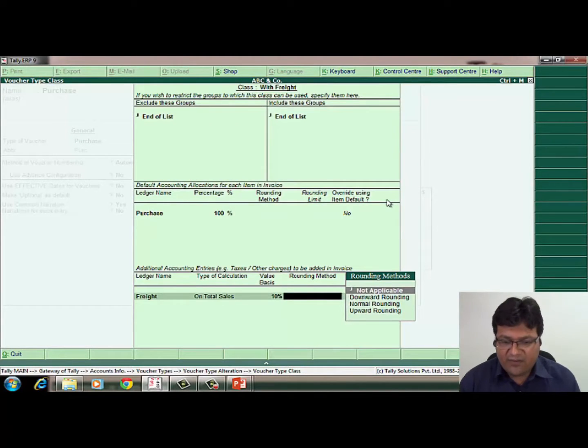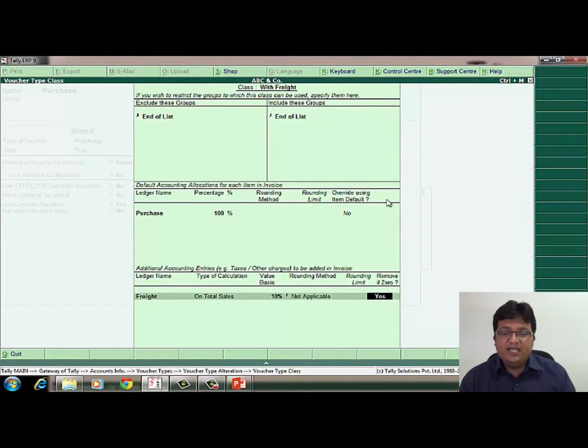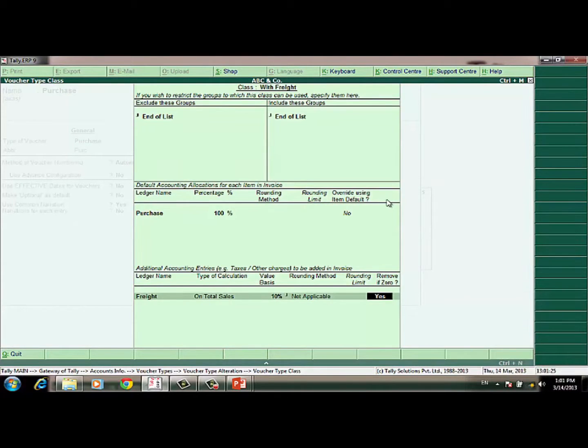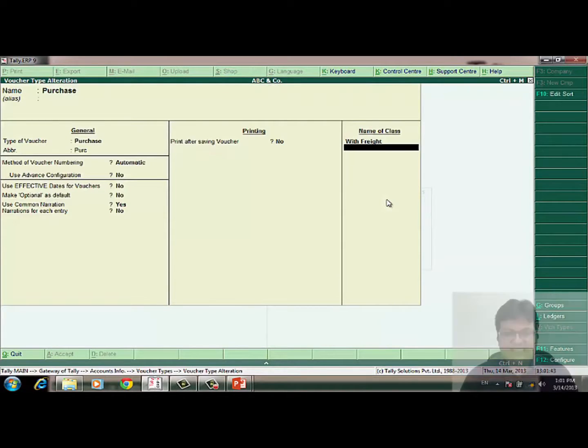I will not apply any rounding method here. Remove 0. If there is any value which rounds off to 0, let's say the amount was 0 rupees and 10 paise, right? So if I have applied a rounding method, then it will not consider it 10 paise. The value will come to 0. And if the value is 0, then this line of freight should be removed from the invoice. I accept this.